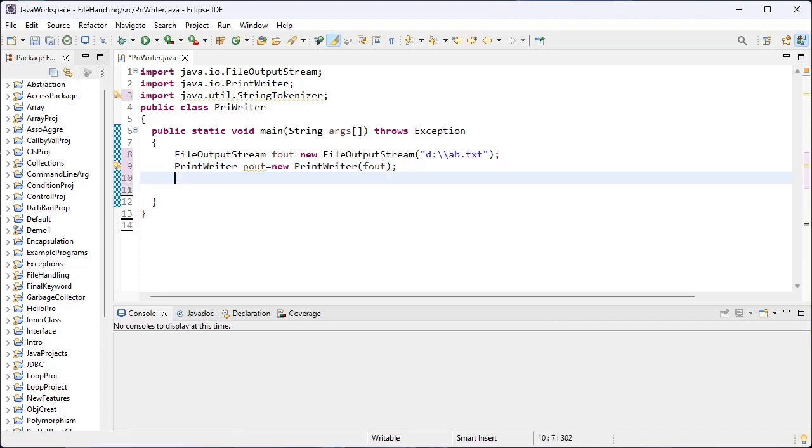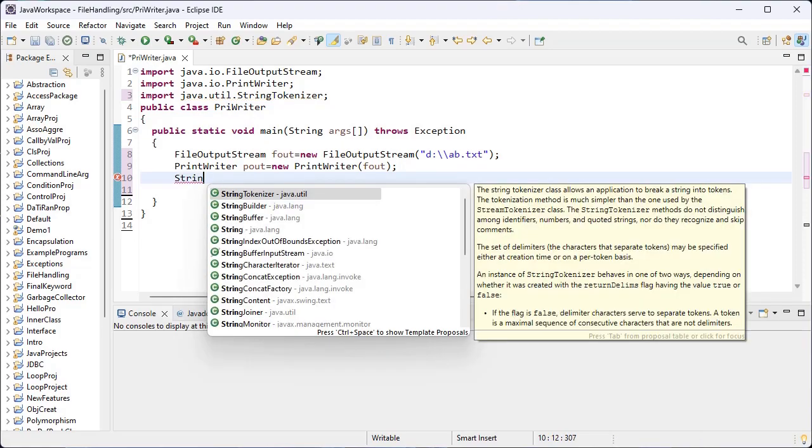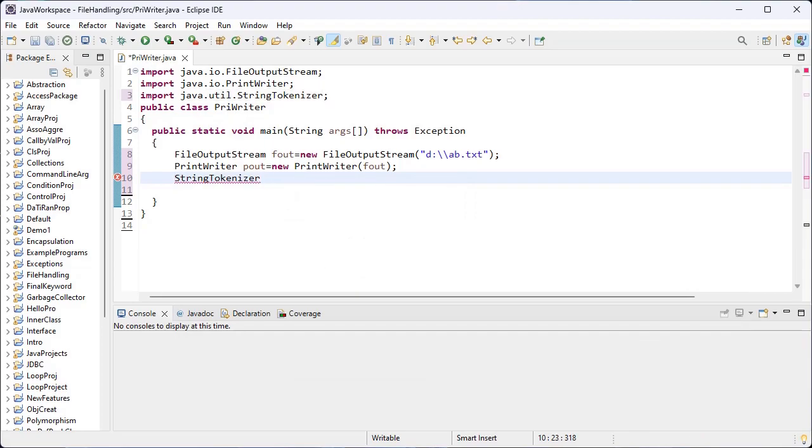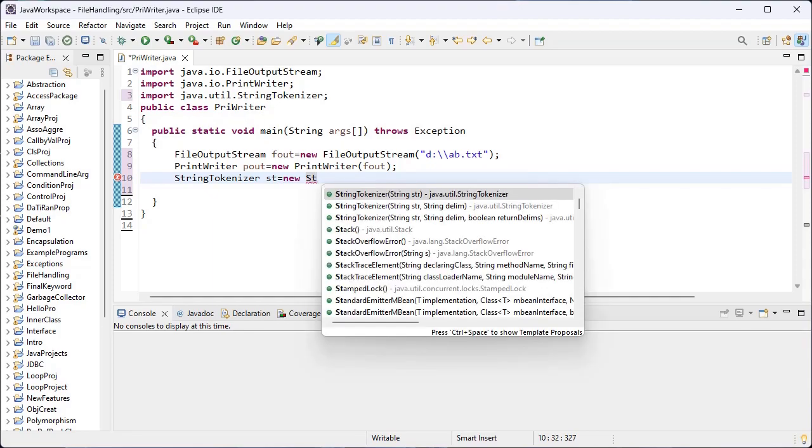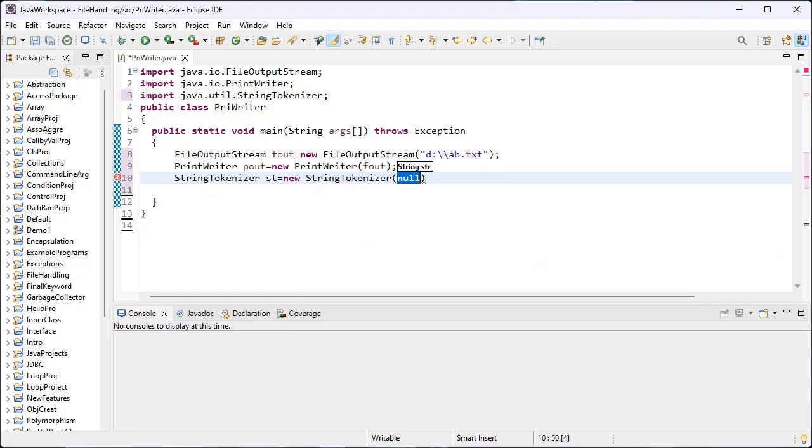Then I create the StringTokenizer object. Okay, StringTokenizer is the name of the class that is present inside the util package. Now I create the object for StringTokenizer. st is the object name for StringTokenizer, and then I use the new keyword and the parameterized constructor for StringTokenizer, and inside the round brackets I pass the statement. Whatever you want you give. Now I give health is wealth.